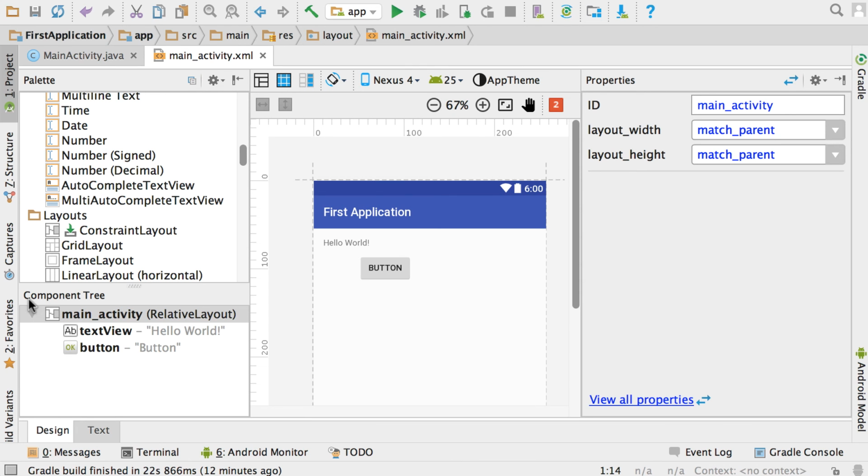Then another important part of Android Studio here is your component tree. So the component tree basically gives you a good overview of what is happening on your screen right at the moment.